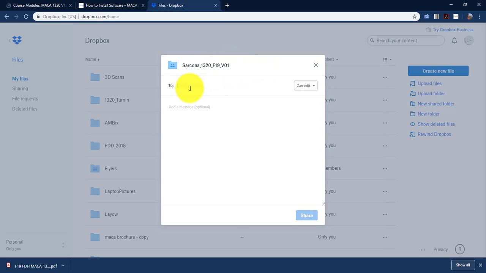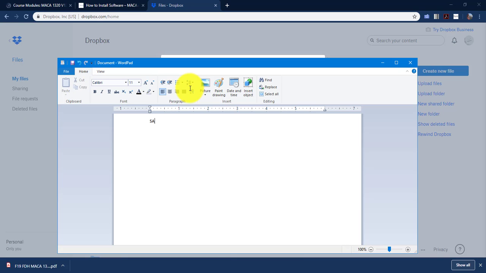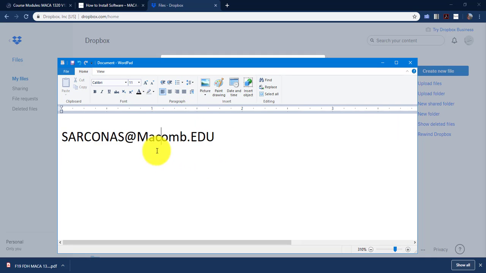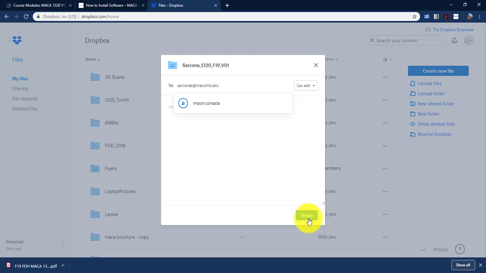And then you'll type in my email address. So it's sarconas@macomb.edu. I'll make that bigger so you can see it. That's my email address. That's what you want to type into that box. Okay. And I will say can edit, yes, because I want to be able to edit these. So if I need to make any corrections, I can make corrections. And then I would say share. Okay.